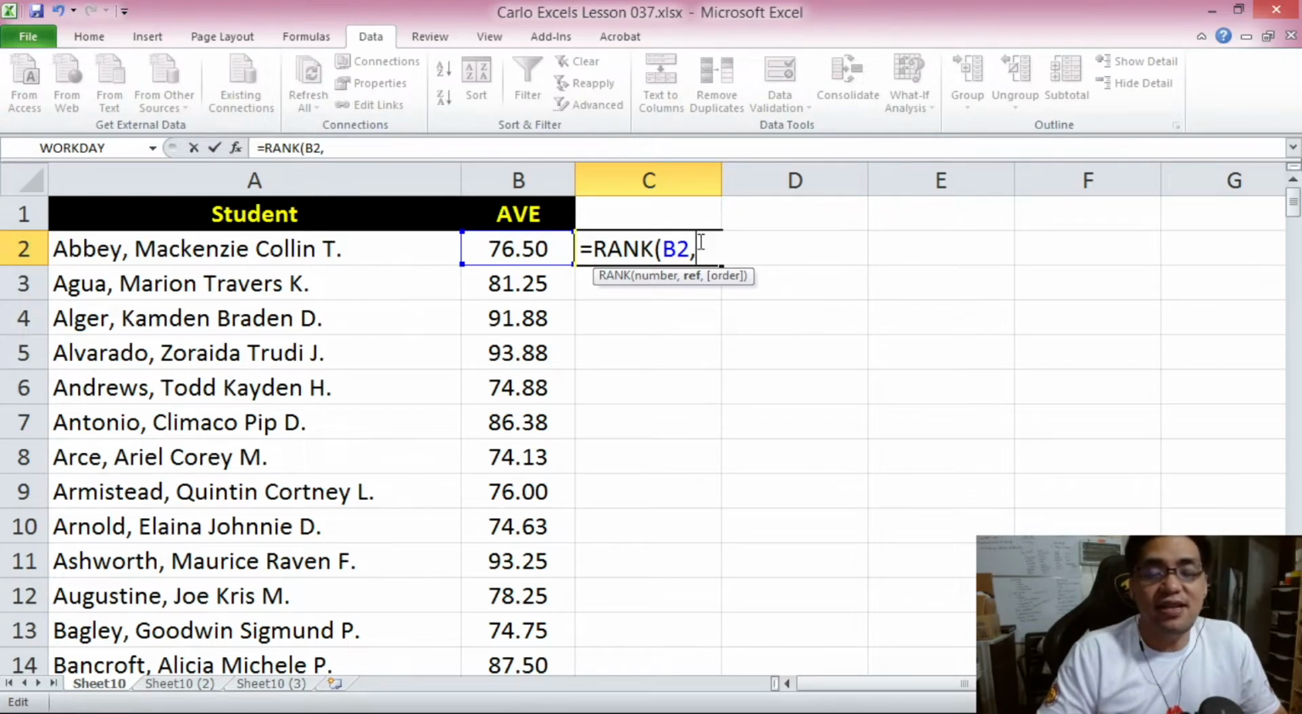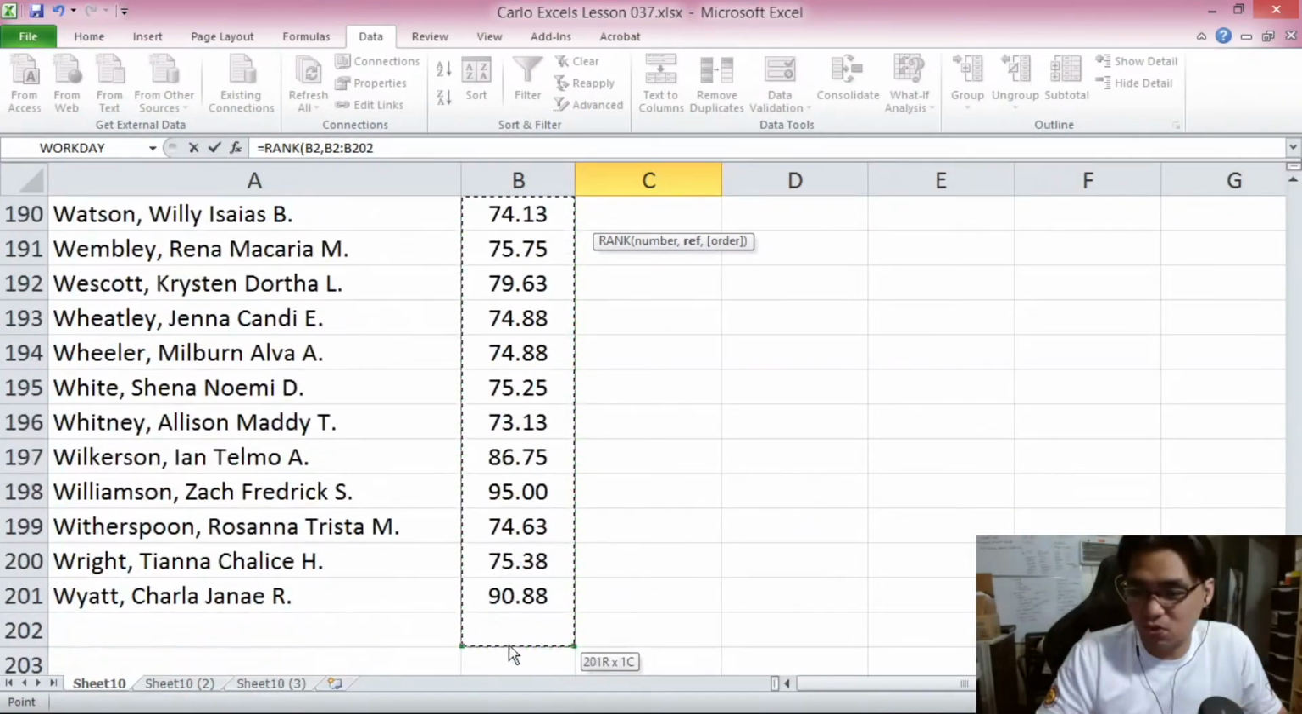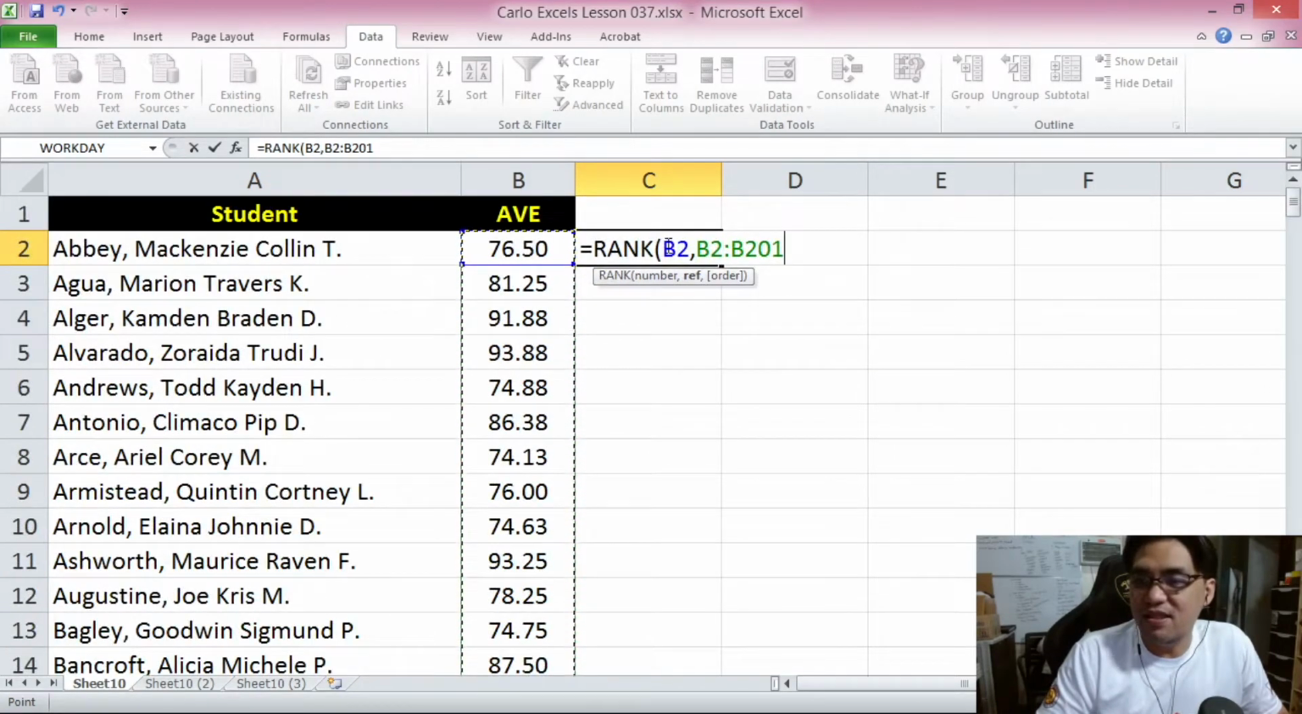The next argument that Excel is going to look for from us is the ref argument, in other words, the reference argument. The reference argument is the list of numbers by which you will compare the number with, so that you find out the rank of the number when compared to the rest of the numbers in the reference. So in this case, the reference that we're going to use is this whole array of cells over here. So in other words, we're going to find the rank of 76.50, the rank of cell B2, when compared to all of the other numbers on this list.